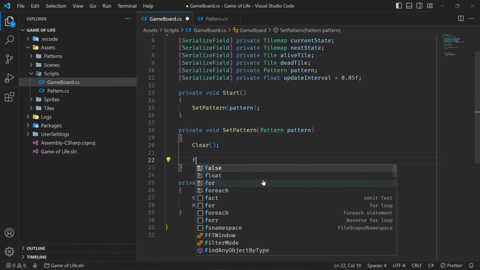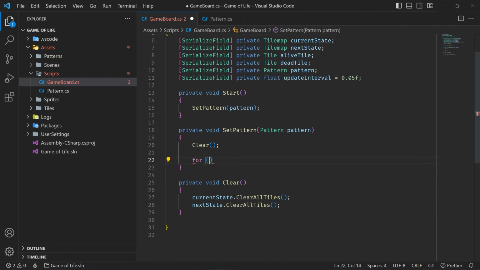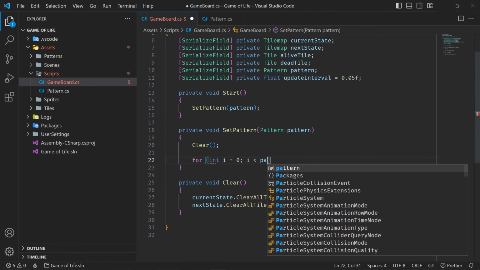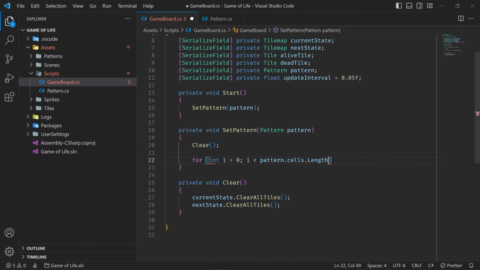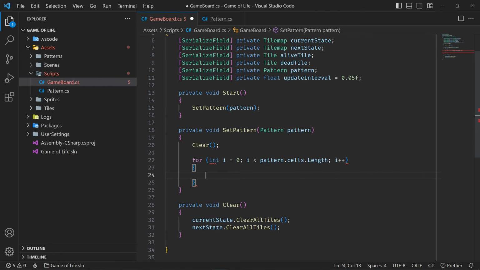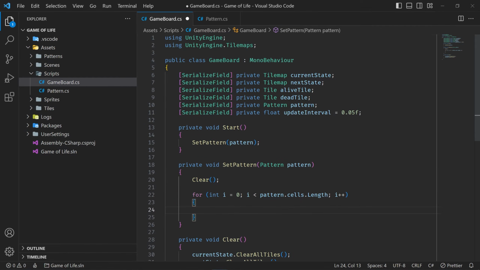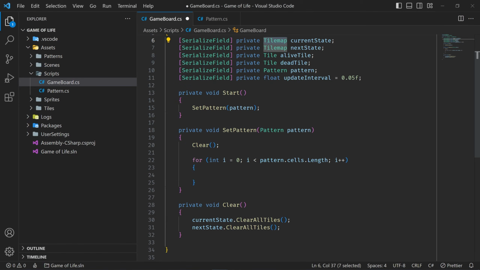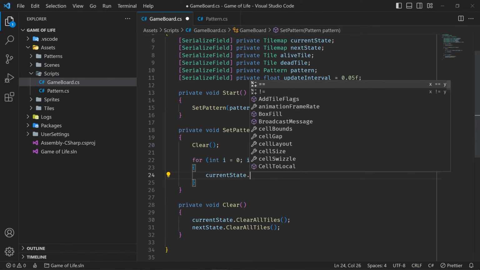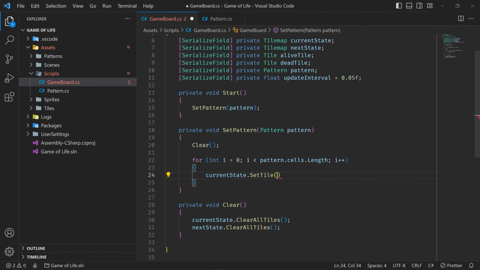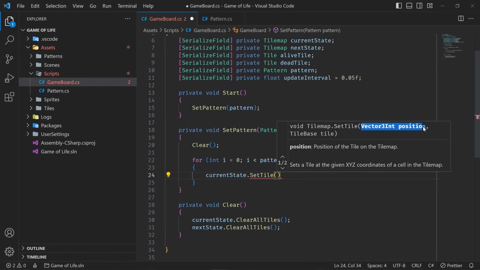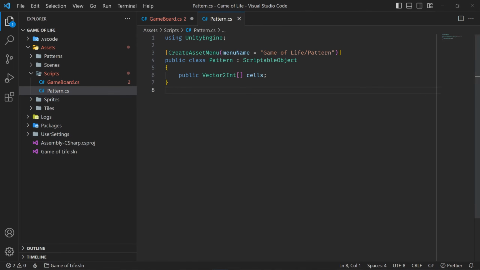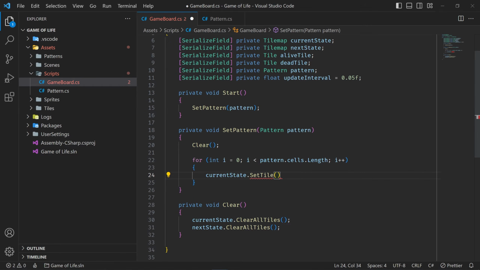Okay, so now from here, we're going to loop through all the cells in our pattern. So we can say for int i = 0; i < pattern.cells.Length; i++. And what we're going to want to do is update our tilemap. Our end goal is to say currentState.SetTile, and we need to provide a position. Now notice these are Vector3Ints, whereas our pattern uses Vector2Ints. So it's a little annoying, but that's okay.